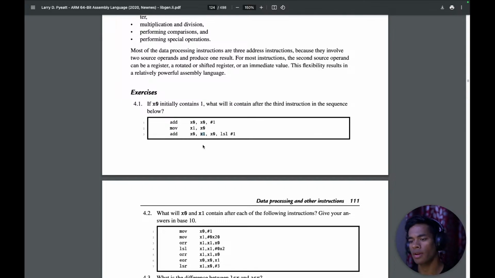Then I add to the first register, which contains 2, the contents of the zeroth register, that is 2, after left shifting it by 1 bit. So 2 is 10, and if we left shift 10 we get 100, and 100 means 4, so we add 4 to 2 to get 6. So at the end we will have 6, and 6 is 110.